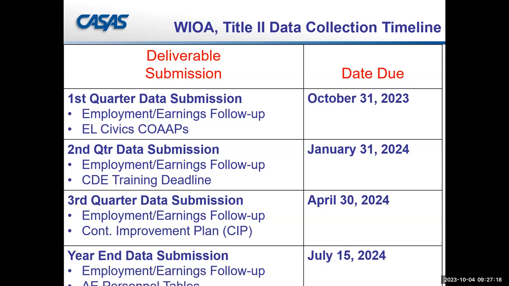There's some other information: the WIOA survey is due March 31, and there'll be more information on a couple of these. There's more to it, but this is a good summary, quarter by quarter. Every quarter you've got the data, every quarter you've got the follow-up survey. Most quarters, there's usually some little goodie in addition to that that you need to get done on or before that same streamlined due date.